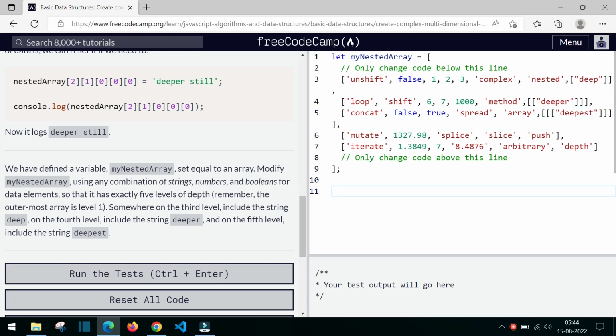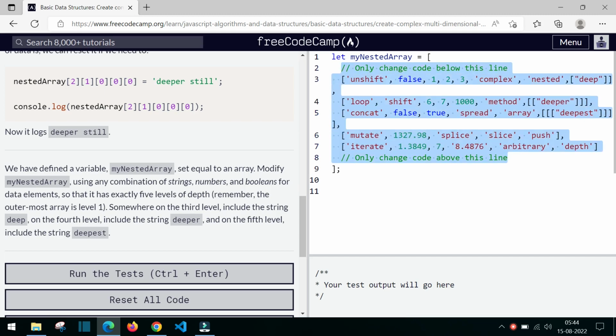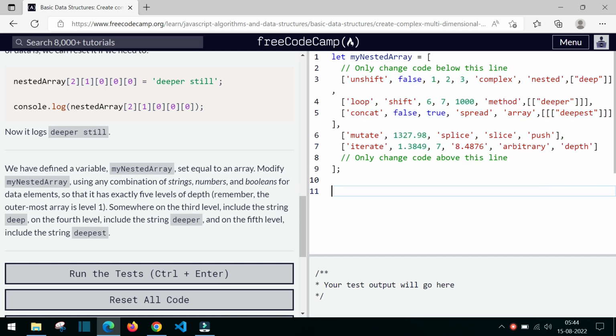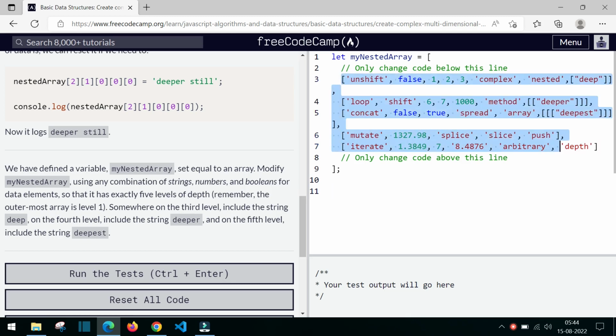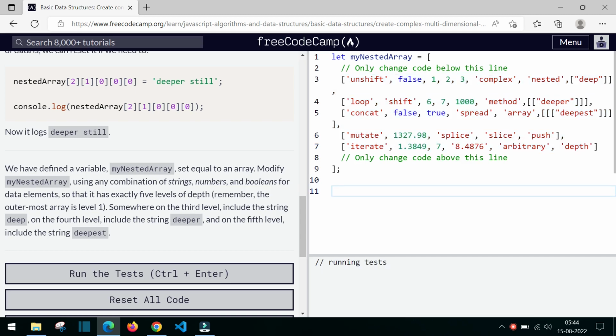So you can insert these third level array, fourth level array, fifth level array in any of these arrays, okay, any of these subarrays, because all the subarrays are having second level depth, okay. Even you can include the fifth level array in this array also, okay. Even you can include the third level array in this array also, because all the 5 arrays are having the depth of second level, okay. So now press Ctrl Enter.